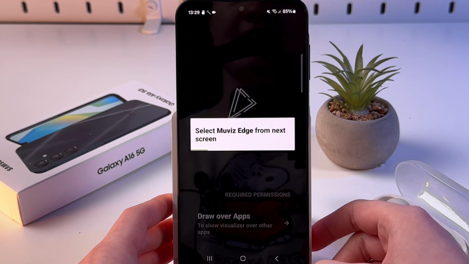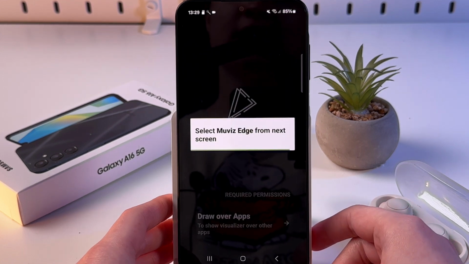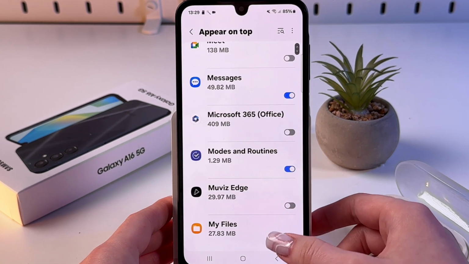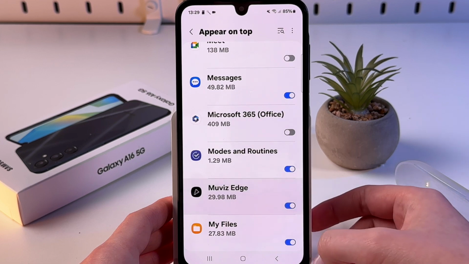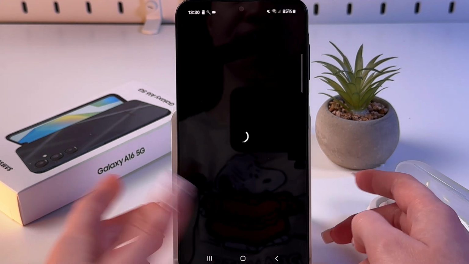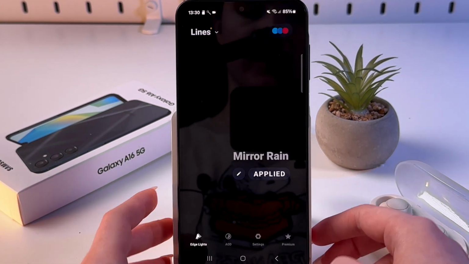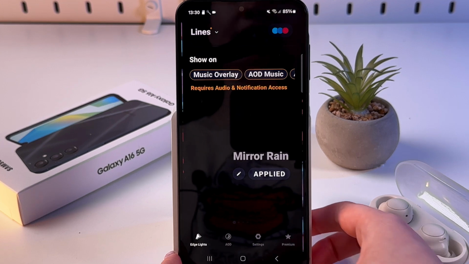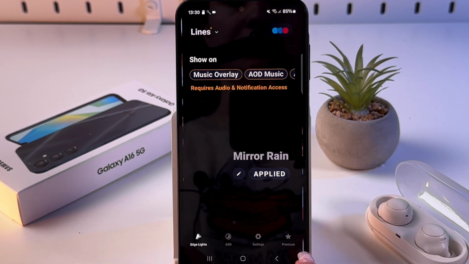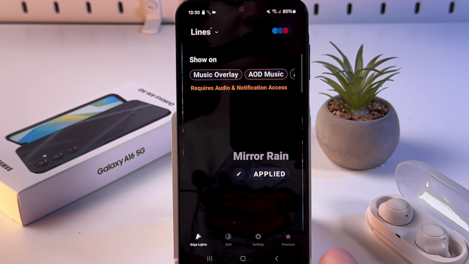After that we will need to draw it over apps. So select this tab and now you'll need to tap on the switcher to enable it. Now simply go back in this app, it will be loading a bit, and after that on the bottom of the page you should see those 4 sections.